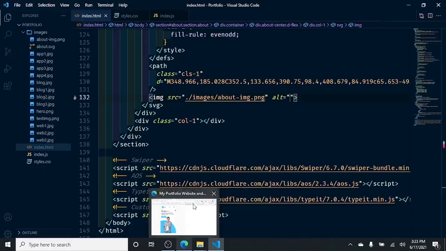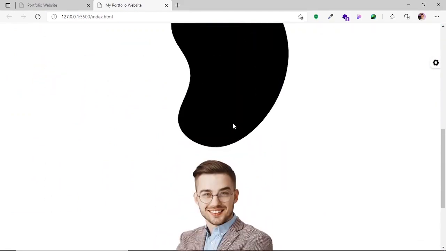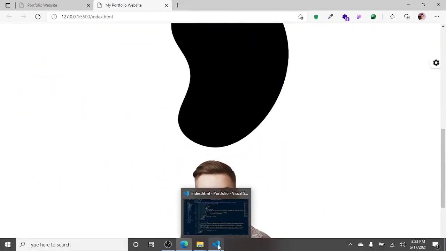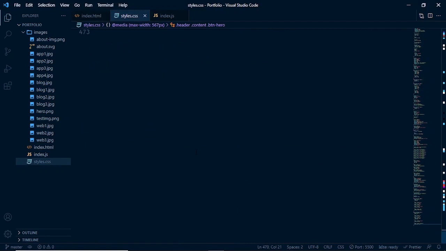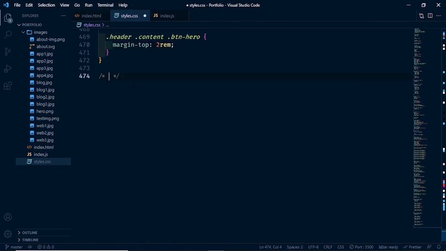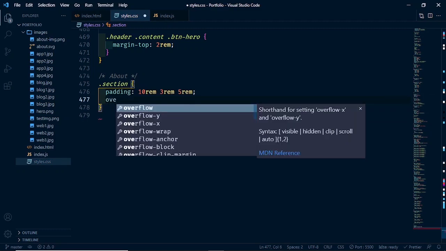Let's go back to our browser, and when we scroll down, we can see we have our images and the svg. Now let's head back to our css, and let's give a comment before about. Let's start with the section. We want padding. Top should be 10 rem, left and right should be 3 rem, and bottom should be 5 rem, and overflow should be hidden.